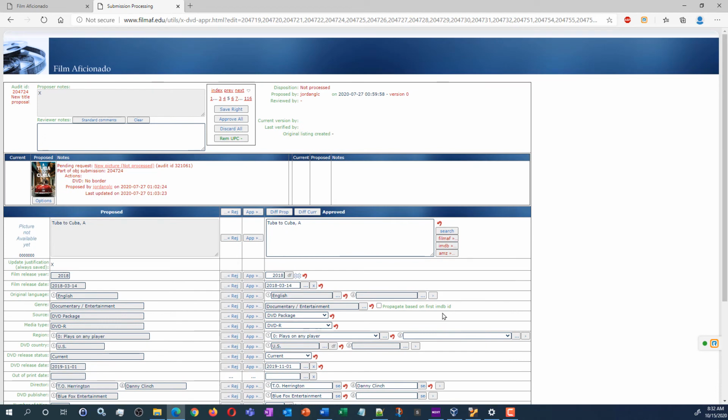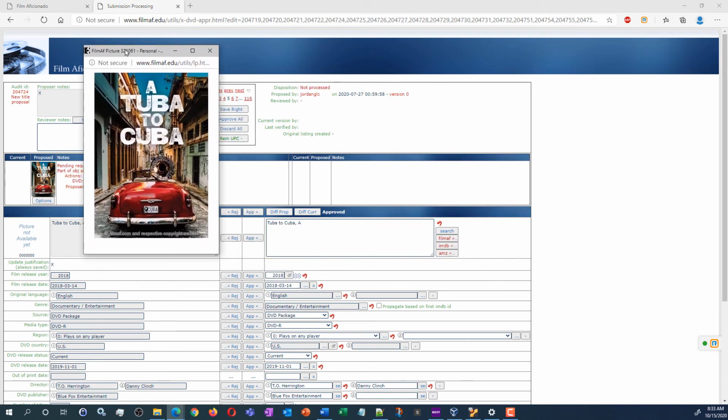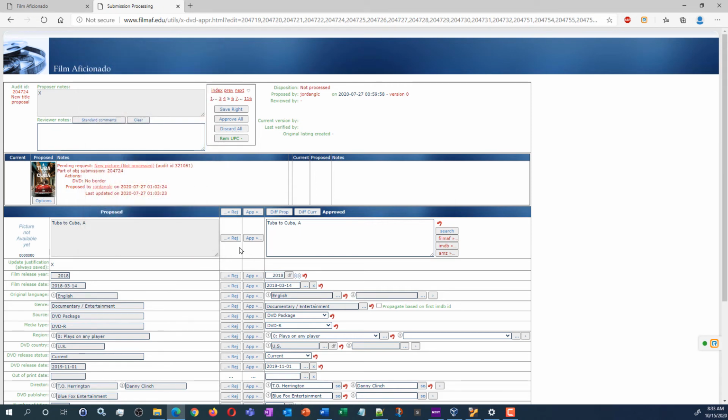So how do some of these work? It's a trip to Cuba, the name of the title. You can come here, so show larger picture. You can see the picture he uploaded. I'm assuming it's a he. And okay.